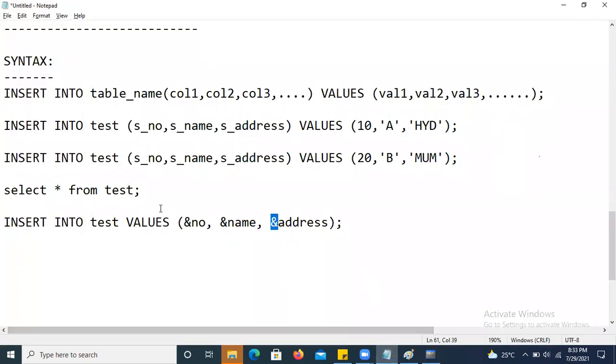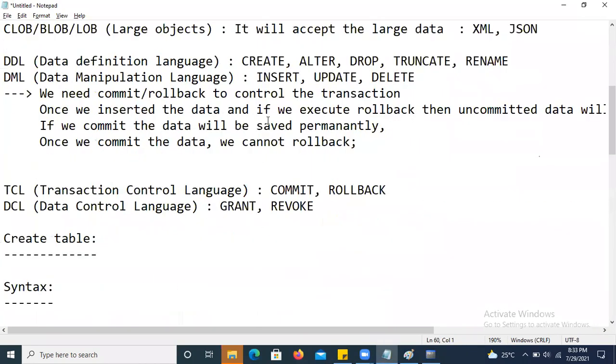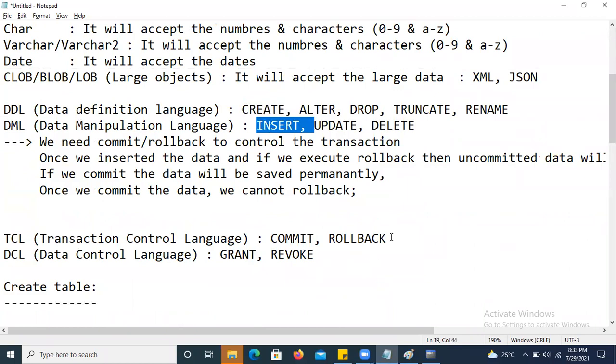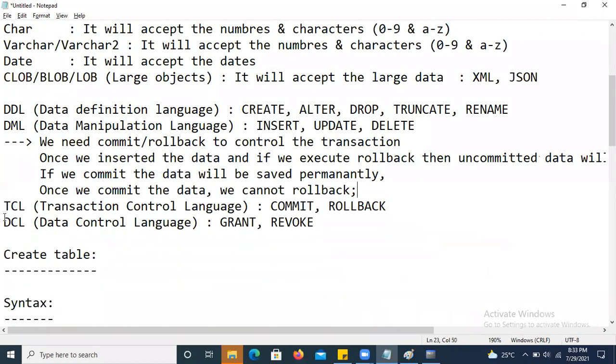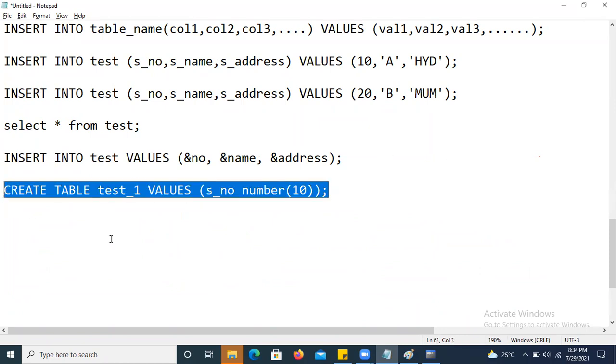Now what have we seen till now? Create, insert, commit and rollback. Now again, create table test_1. I'm creating one table with number, with only a single column. Previously we have the test table. Now I am creating test_1.